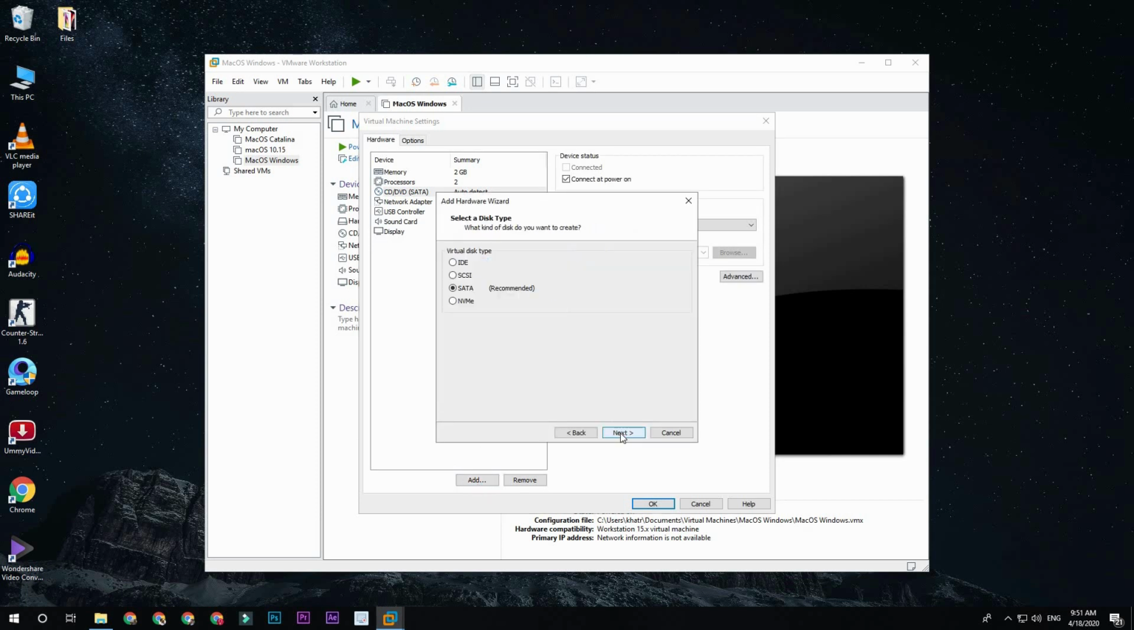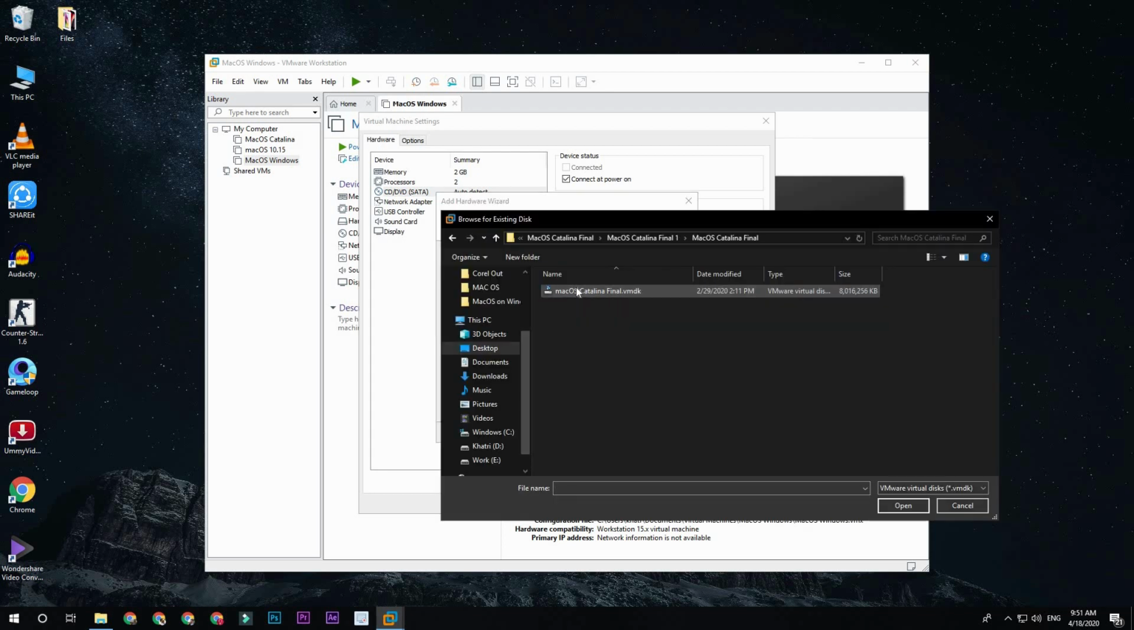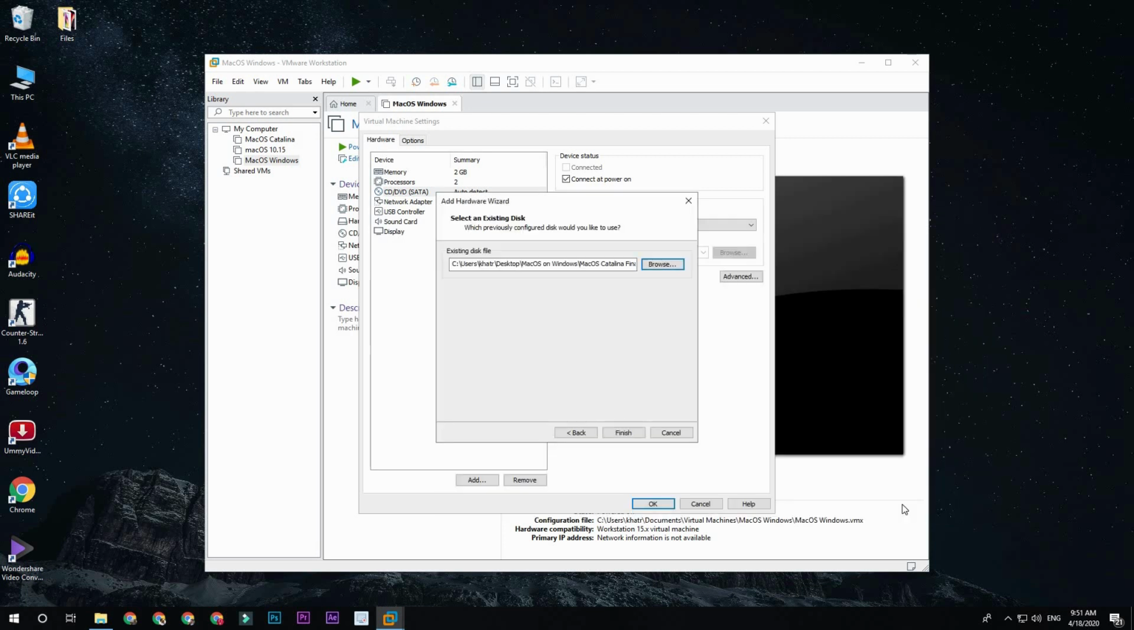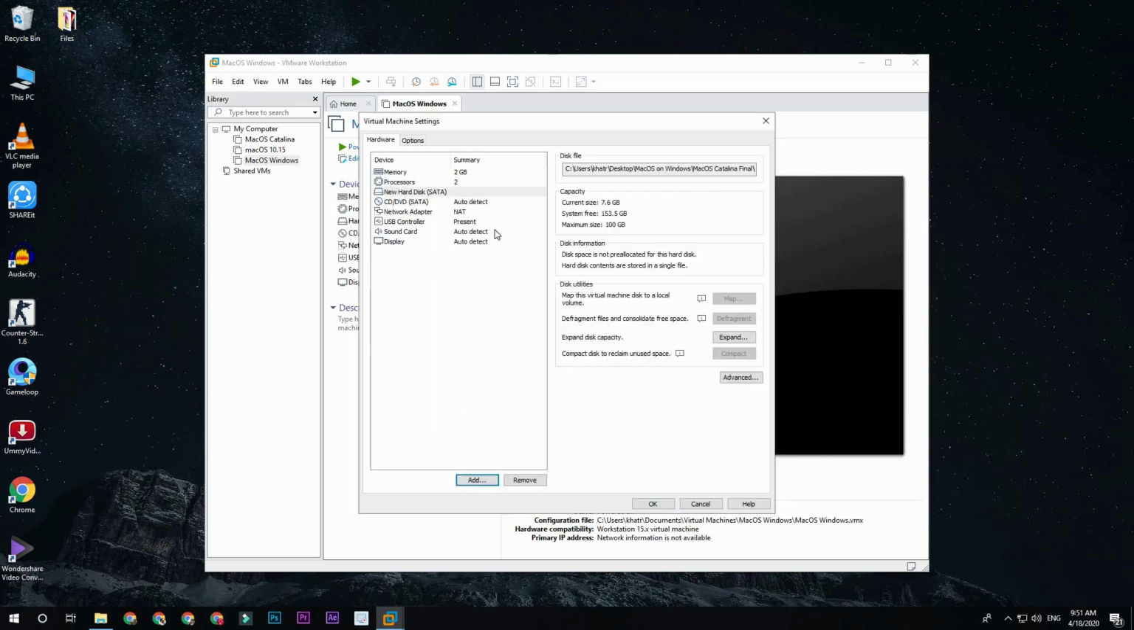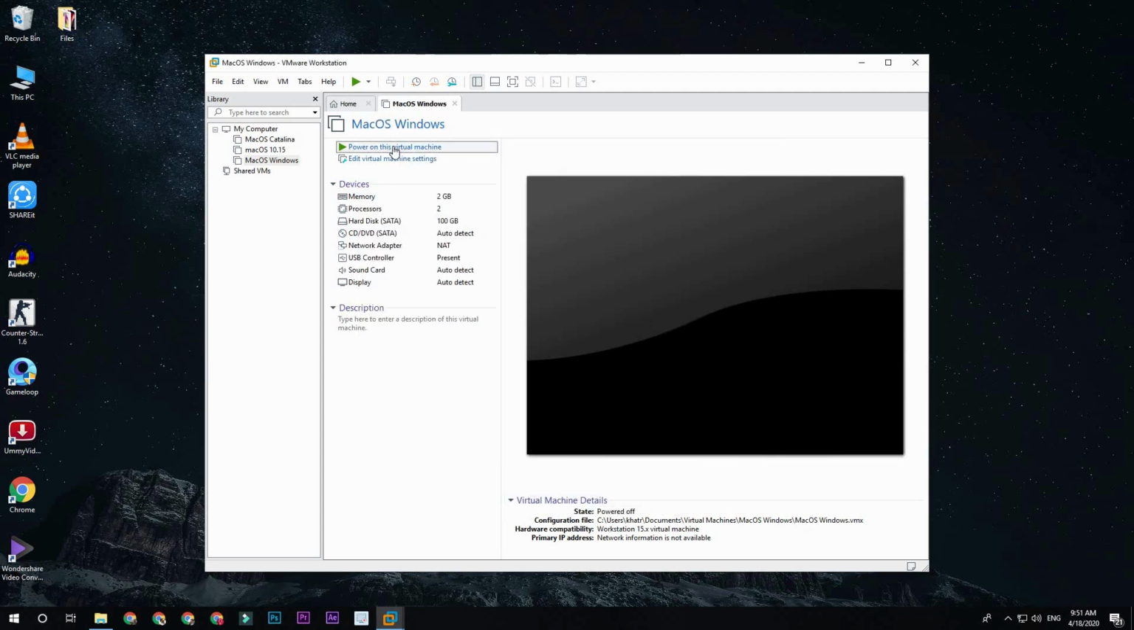Then click Hard Disk and hit Next. Select SATA and click Next. Then select Use an existing virtual disk and hit Next. Then browse the macOS Catalina file which you have downloaded from our website. Once your macOS Catalina file is added, click Finish and then hit OK. Now start your virtual machine.